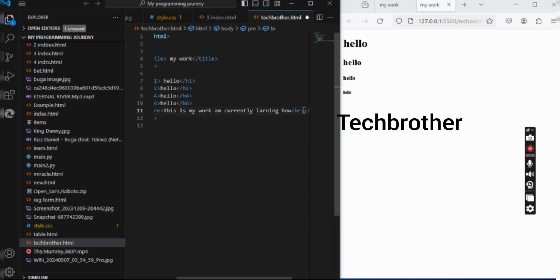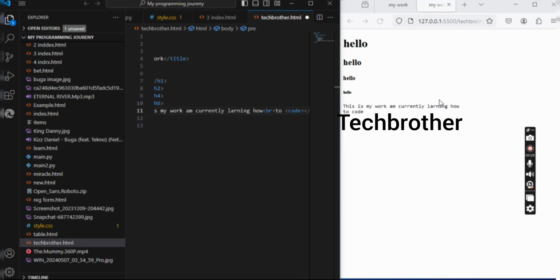So let me write something here. I'm currently learning how to. Okay, let's complete the word: how to code. You see, when I just run the code, you will see that when it reached here, it started in a new line because of the break line. Understand? Even as it is in a straight line here, because of the break line, it will enter another line.